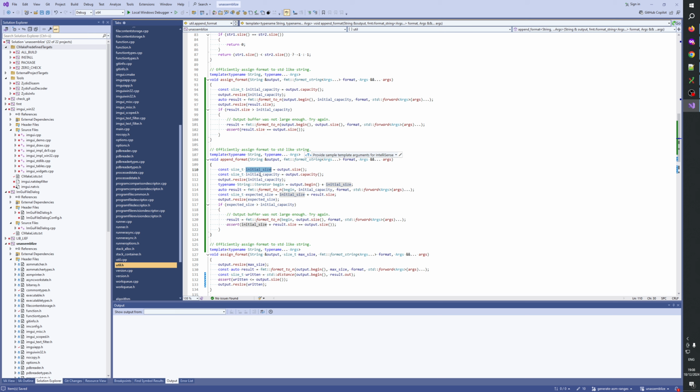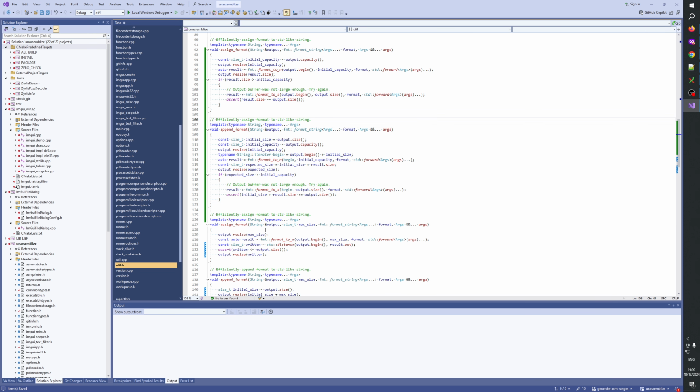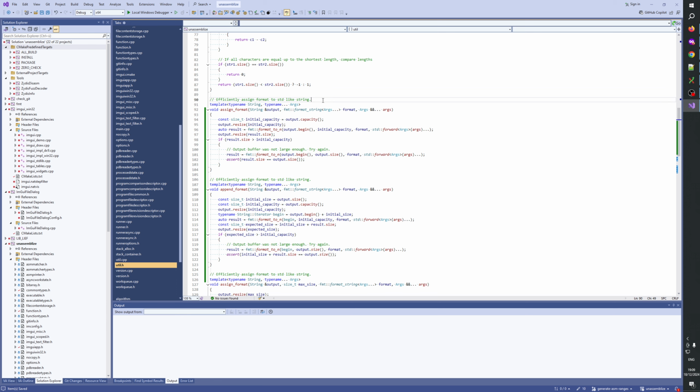So initial size we use here, initial capacity. Begin. Begin is this, yeah. Begin, output size, output, initial capacity, output size. Format, yeah. I think this is correct, but we need to test it. Let's add some comments here.